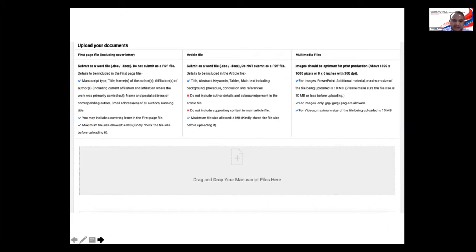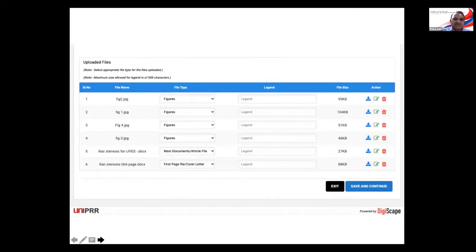And then once you have uploaded, you will see a screen like this. It will show the figures that you have uploaded. It will automatically take them as figures. You can put in the legends in the boxes here. You can give the file type, that is, what is the first page file and what is the main document file, the manuscript. So you can put that in here. And if you want to edit, you have the option of editing on the right hand side. And this is the file size as per the criteria. You have to match that.